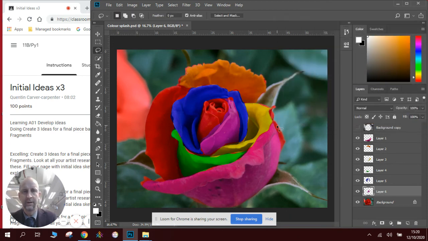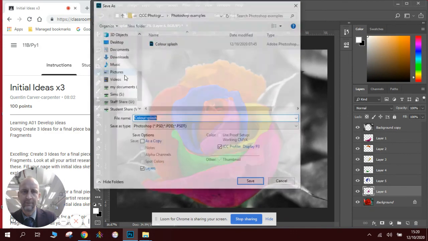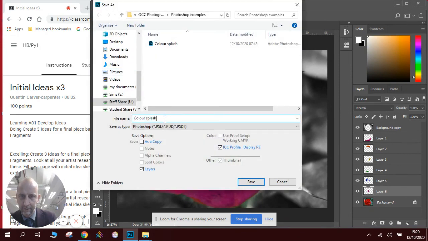And click OK. Then I want to put the background black and white again so you can really see the enhanced colours of my rainbow. Okay, I'm happy with this. I could continue and do the very, very middle bit, but I think I'm happy with it as it is. So I'll go to File, Save As, call it Color Splash Rainbow, Rainbow Rose, and save that.